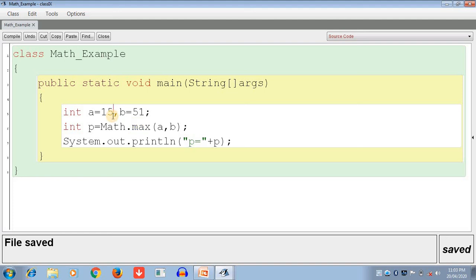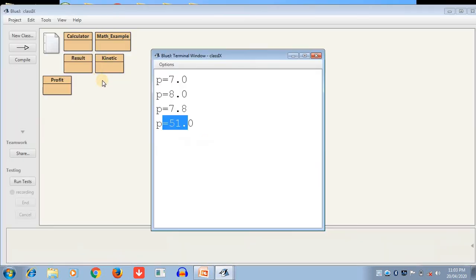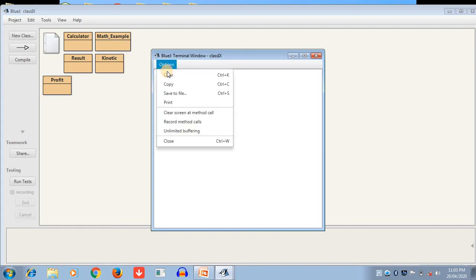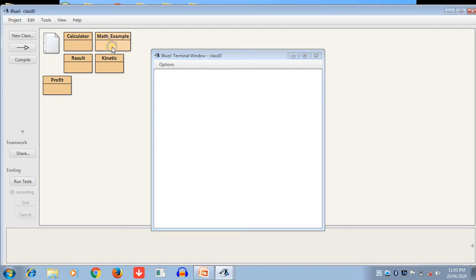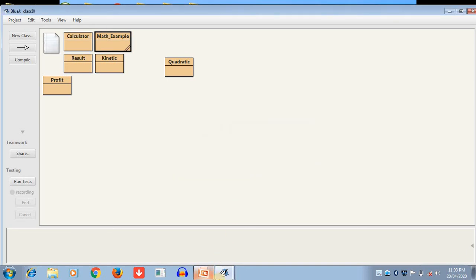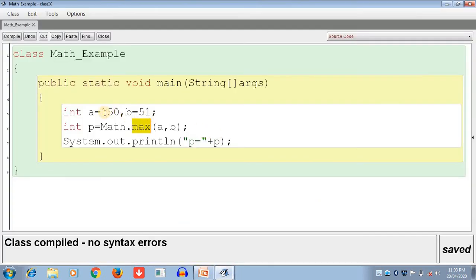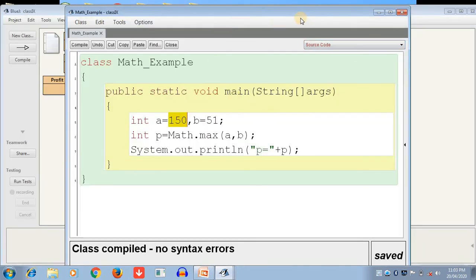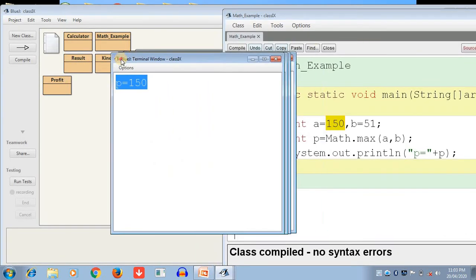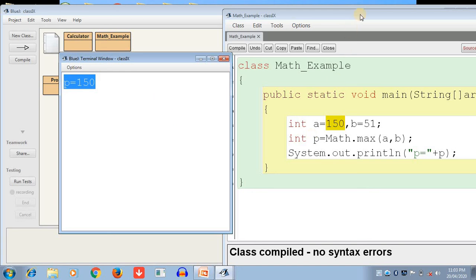So if you write 150 here, 150 will be returned, because we have to check the maximum value. Compile, clear here, and compile again. Open the terminal and see what is the largest value. Here we put 150, and we see the variable returns 150.0. Okay, so that is the answer.